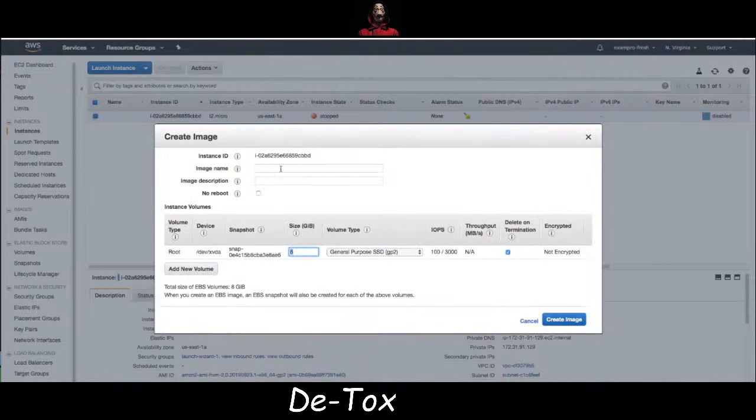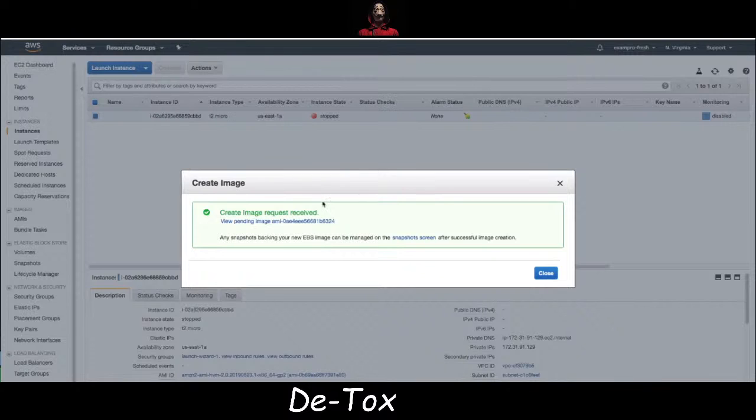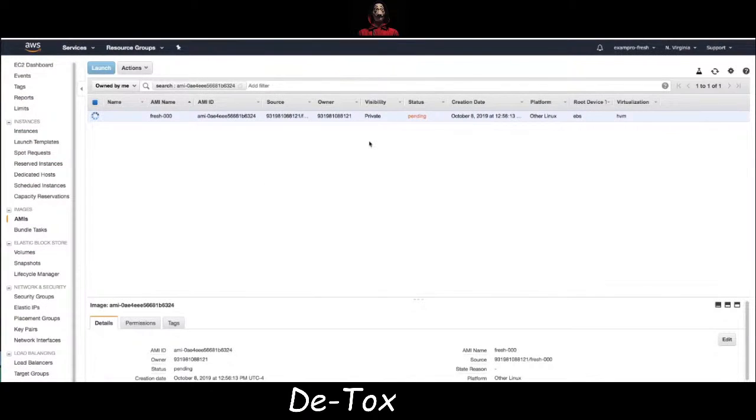And we are going to have to provide it some information. So I'm just going to call this fresh-000. Okay. And then you can see that it has an instance volume. And so that is the hard drive that's attached there. And we're just going to leave it as the default settings and create an image. And so now it's creating the image and it's view pending image creation. So we'll click on this blue link here and we'll just wait until that is created.